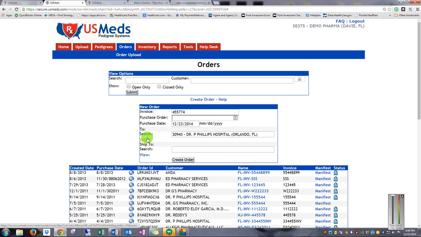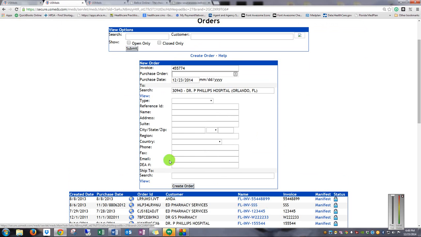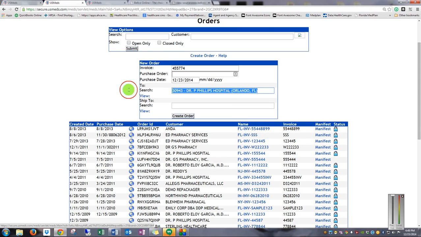Now if your customer profile contains an email address, the USMEDs system will fire off an email with the pedigree data included to that email account. Now if you're entering the information into the system, if you noticed, when I'm entering the information, I'm not getting any drop-down fields.